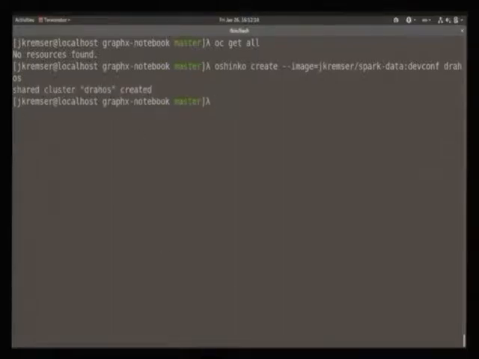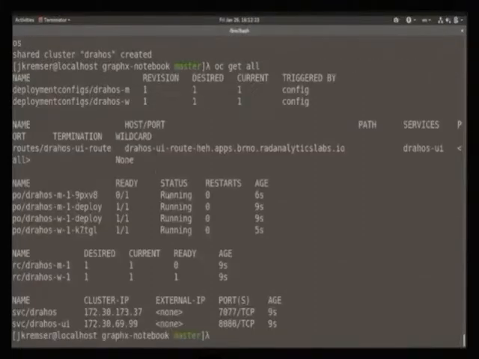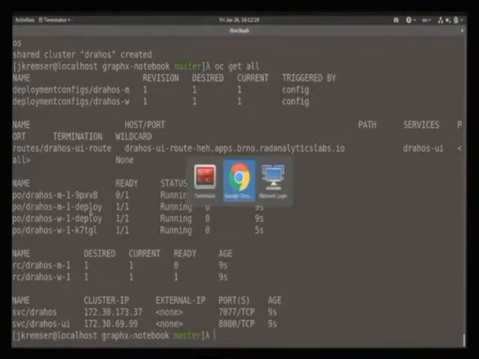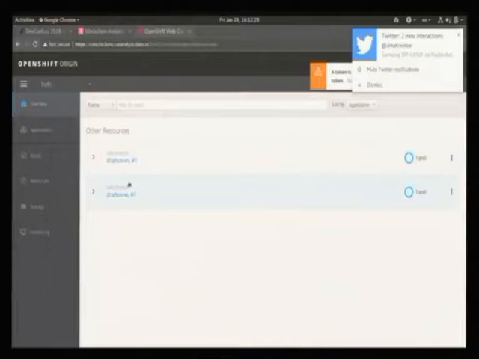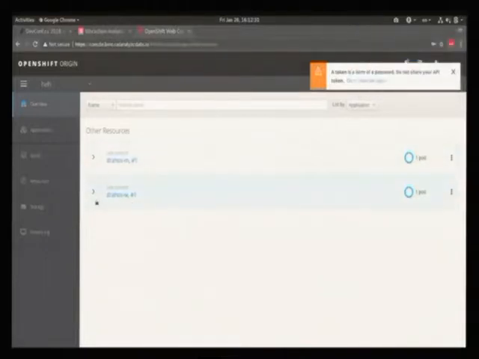This, by the way, is the presidential candidate for those who don't know. If I run get all, I can see that something is happening. I can also go to the web instance, and I could have shown that there was nothing there before, and right now there are two.